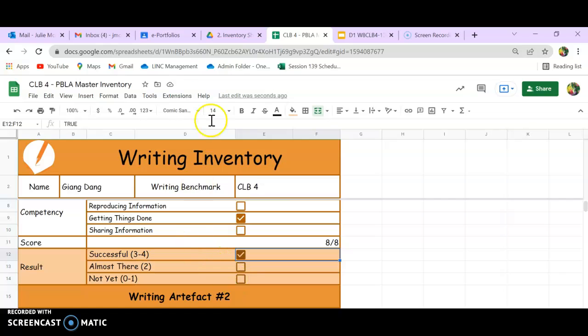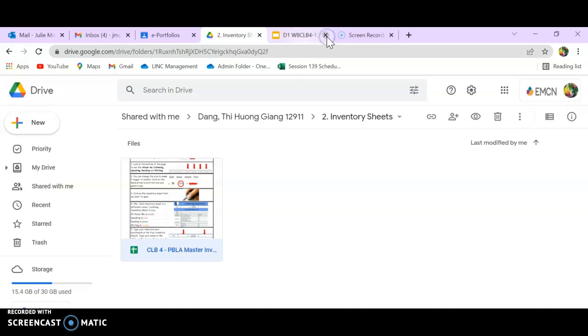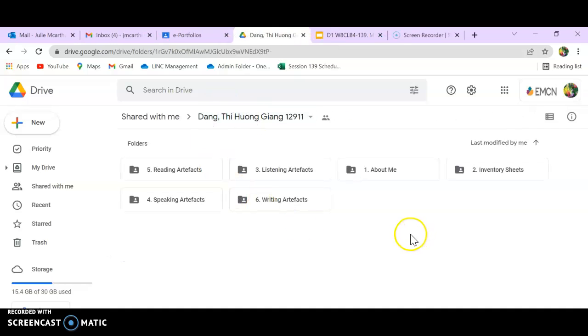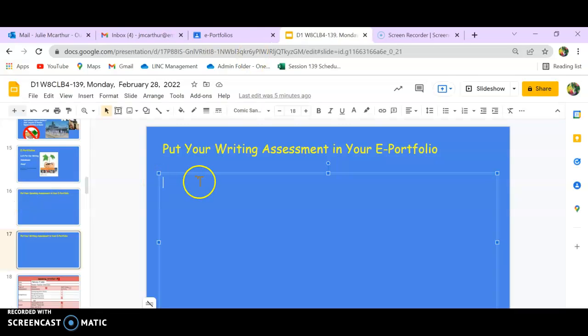Good. So now I want to just go back and I can close the tab and I can come back to my main page and it looks clean. Then I can close the tab. So that is how we put our writing assessment in our ePortfolio.